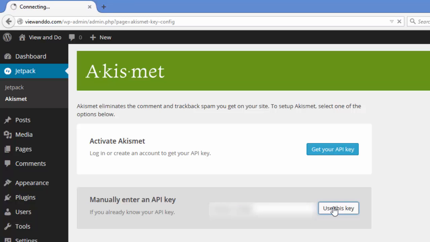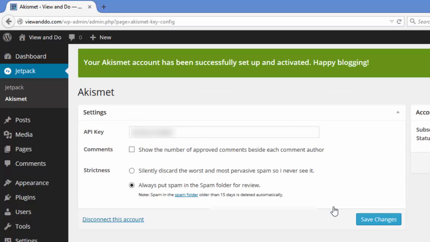And it will go ahead. It takes a little bit, but it will save that setting and activate Akismet for your site. And that's all you have to do. There, it's saved. Now it's protecting my site for me. So there are the basic setups that you want to do as soon as you install WordPress.